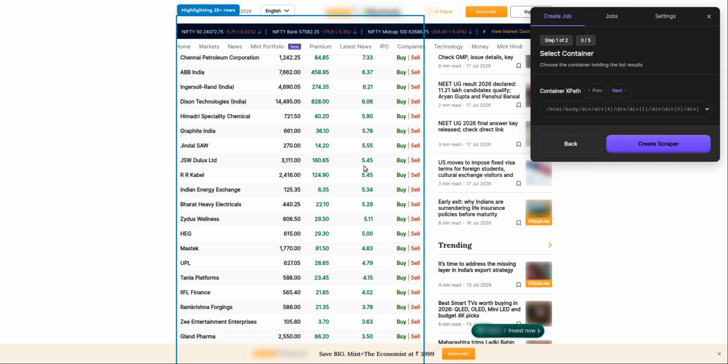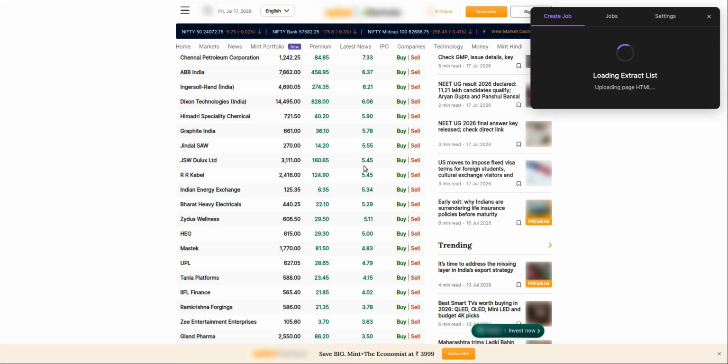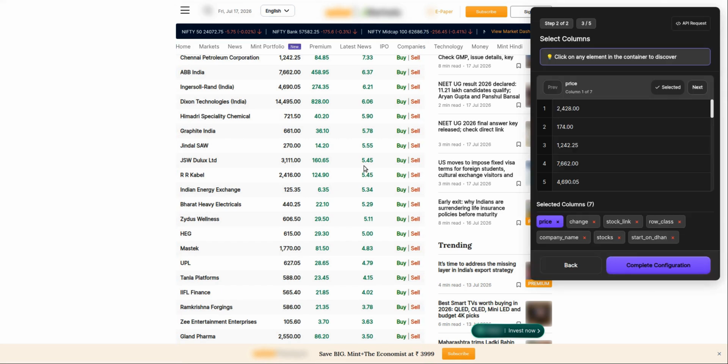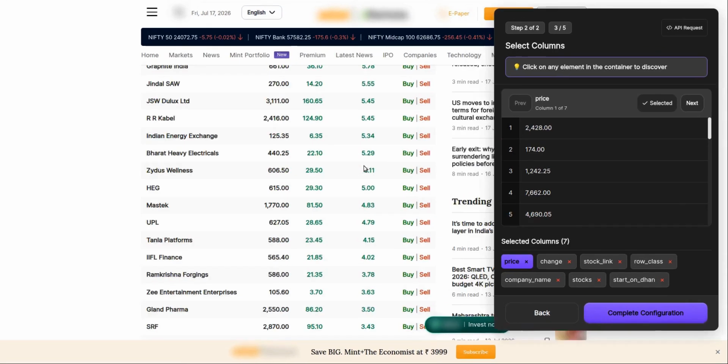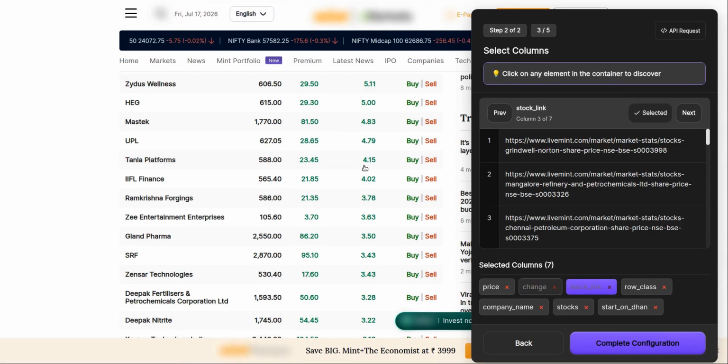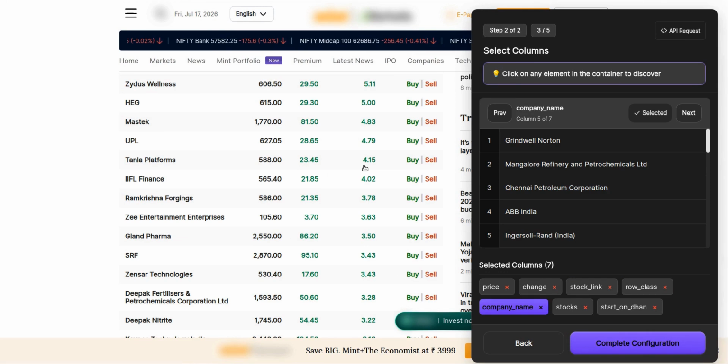Hit Create Scraper, and it detects every data point automatically. No setup needed. Minexa.ai found all the data points for stock symbols, prices, changes, and volumes, even those you might not expect to see.